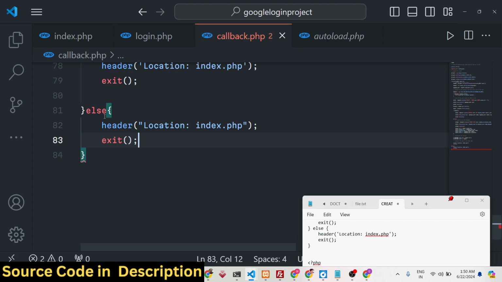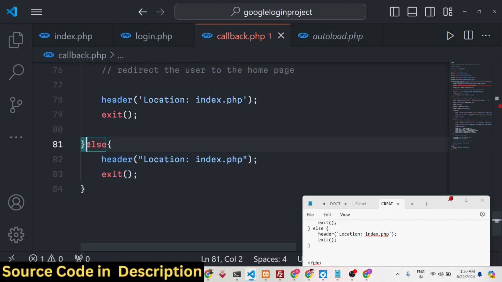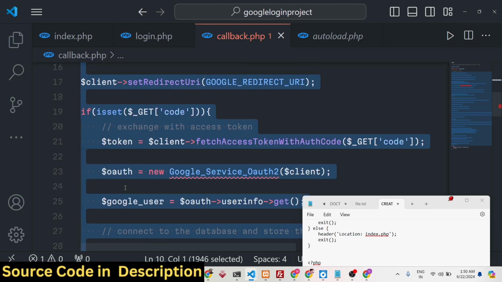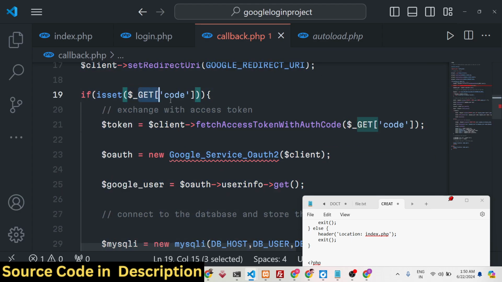This will rarely happen, only if the information is not correct. This condition 90% will not take place. Out of 95%, this condition will be true. The authorization code will be there. We will be getting the access token with it. Then we'll initialize the Google OAuth2 client.